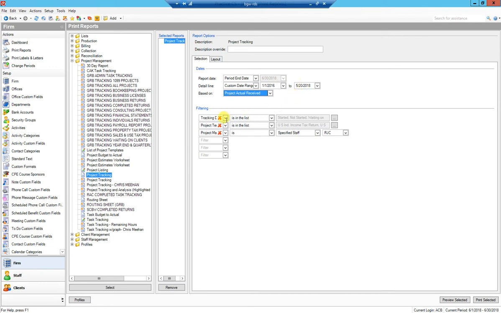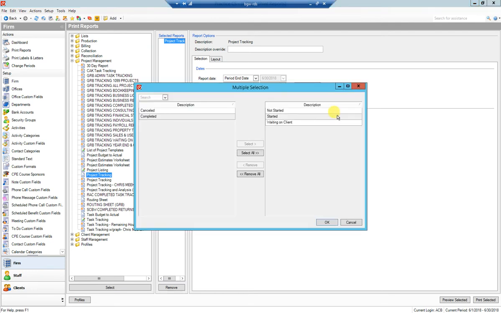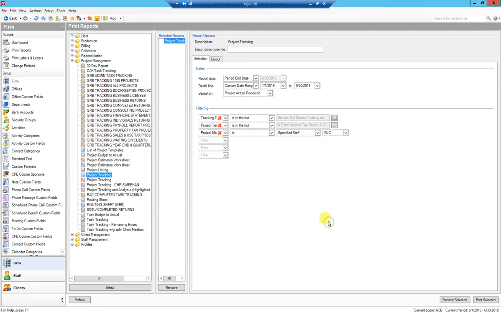The second thing that we want to do is go ahead and pick the tracking description because we don't want to look at completed projects. We only want to look at stuff that's in-house, we haven't started, or we're waiting on the client. So we pick tracking description is in the list, and then we have the capability to pick status. I'm going to go ahead and remove them all so you can see how we do that. You just pick it, hit select, pick it, hit select, pick it, hit select. Now I have the three statuses that I want for things that are already in-house.